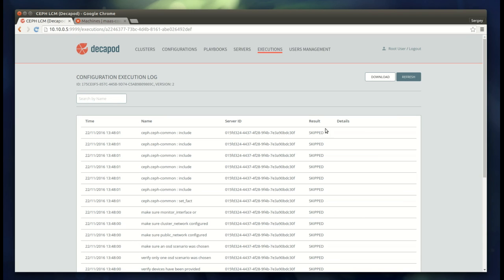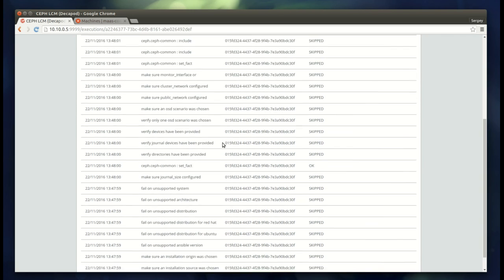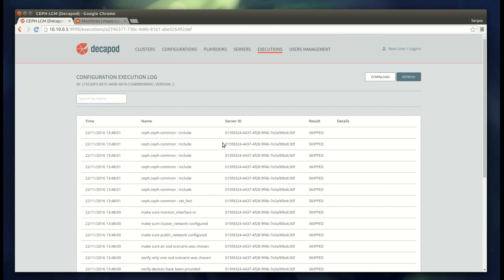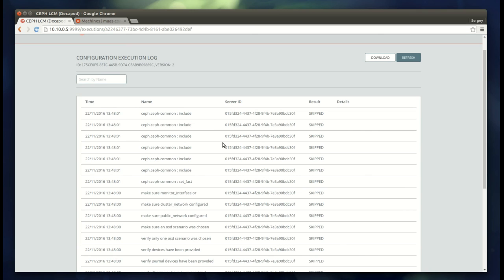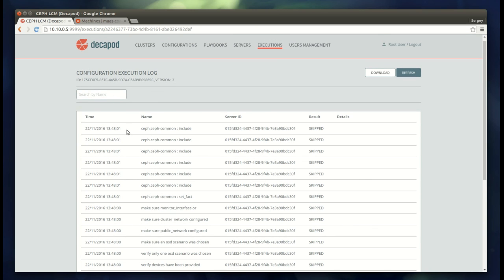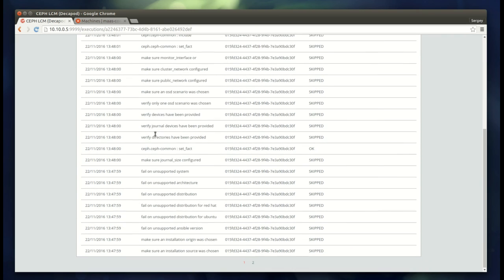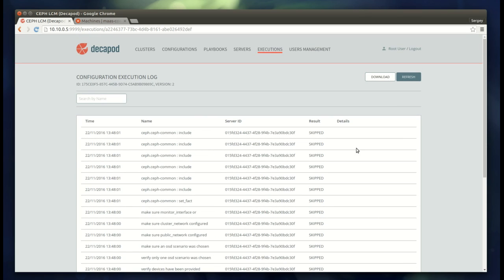We can check logs. And this is a log of our execution. This information will be updated automatically on every new step that happens. After all, we can download the whole log of Ansible, just this stdout pure log of execution.